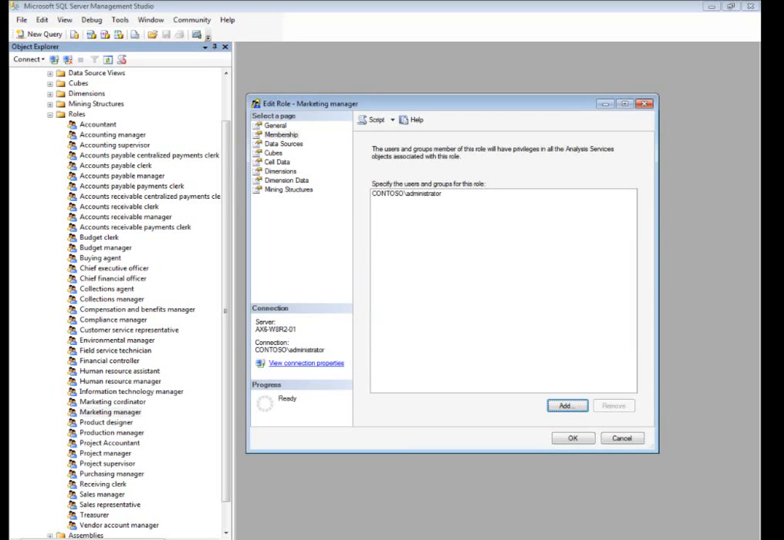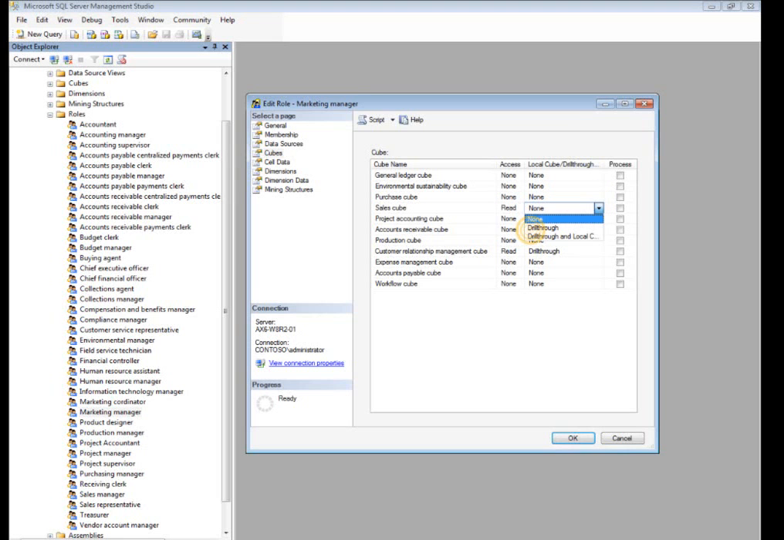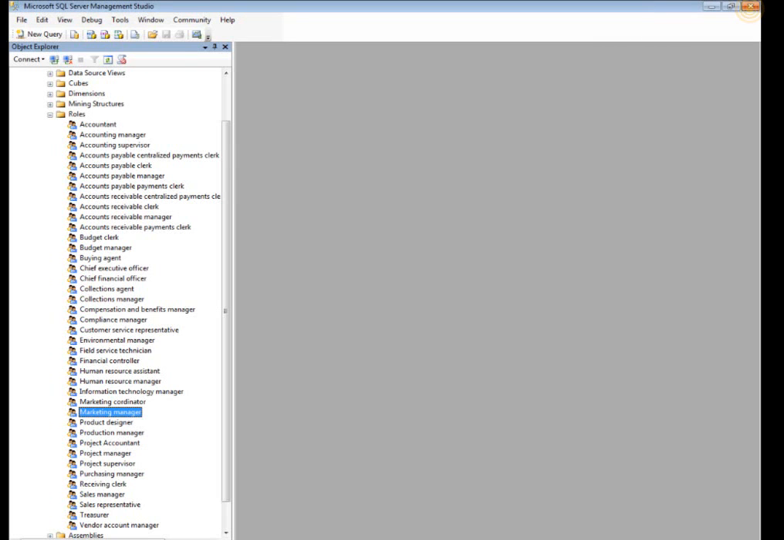Your next task is to specify which analysis cubes this database role can access. This scenario is now complete. As you've just seen, Microsoft Dynamics AX 2012 includes a pre-built business intelligence or BI solution that can be easily implemented, configured, and customized for an organization by an administrator without specialized BI skills.